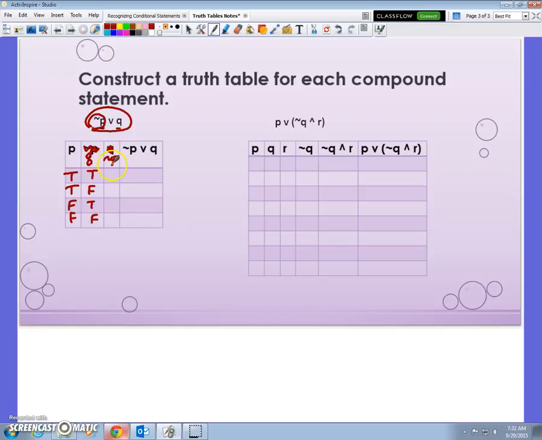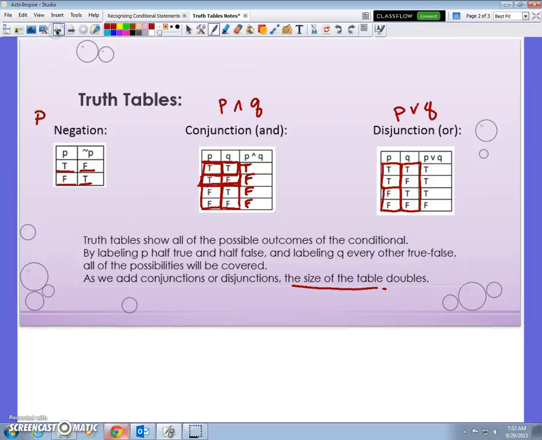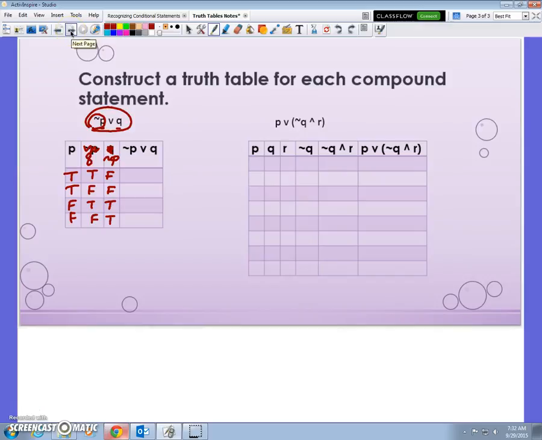Now when I look at not P, I know not P is the opposite of whatever P was. So if P is true, then not P would be false. If P was false, it would be true. So you can see this basically always happens: if it's true here, it's false here; false, true. Not P just means it's the opposite. Okay, so we have 3 of our labels done.